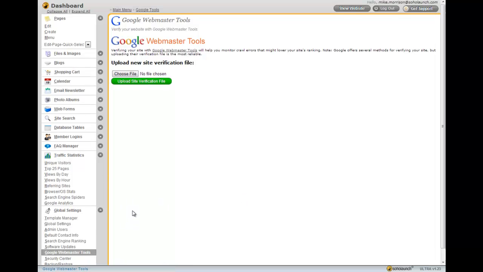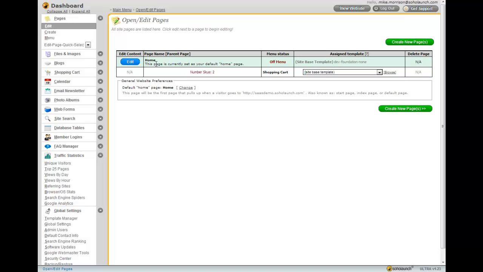Last, I'll go over the page editor. So now that I've shown you how to set up all these features, I'm going to show you how to add them to pages. Right now we only have the home page created. You can create unlimited pages.